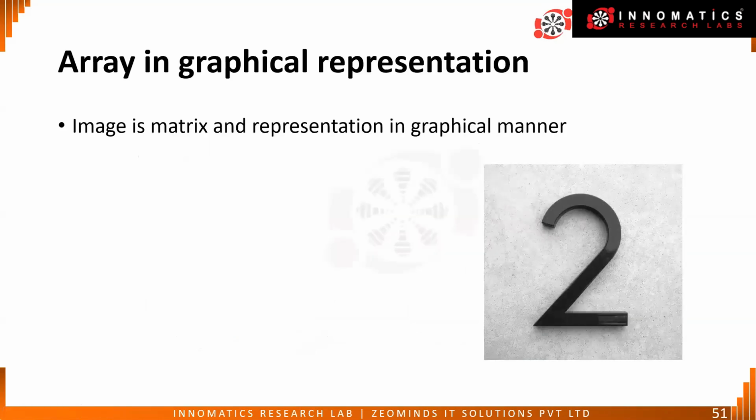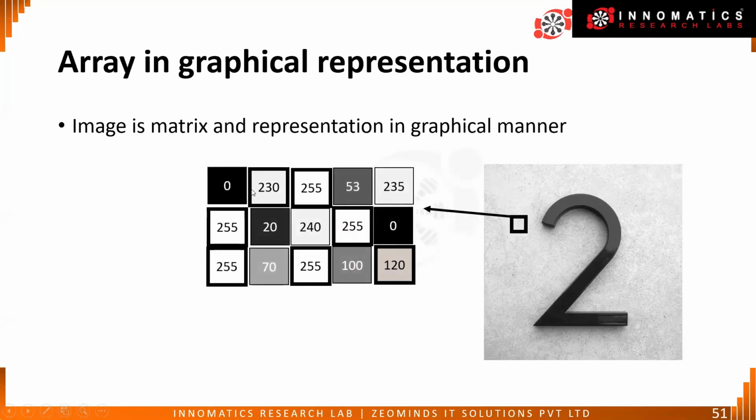Now let me take this array. For my case, it's an array. Let me take this matrix, and if I take a small portion of it, this is what I'm getting: 0, 230, 255, 53. The values we have are meaningful. They are arranged in an order so that we get an image like this.